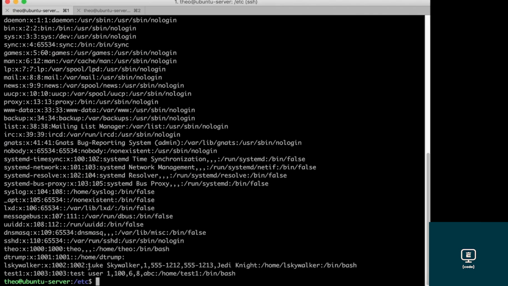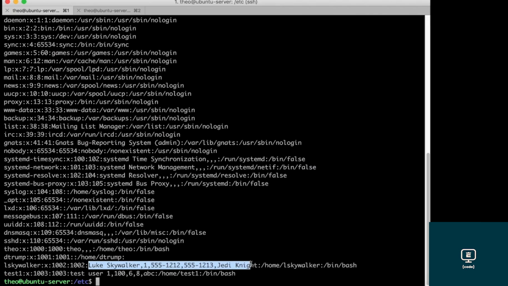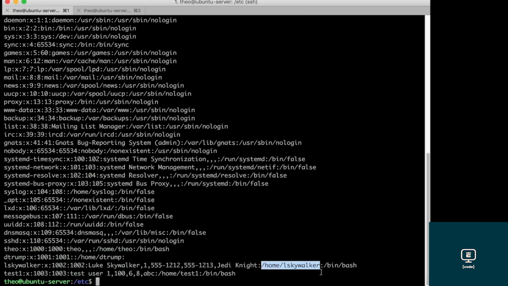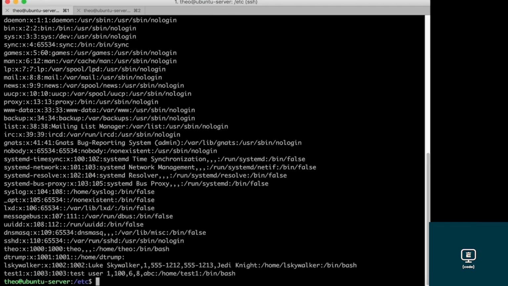Then we'll jump down here to see what the other fields are. Now this is actually all one big field. Everything separated by commas is part of one field. So it has name, the full name of the user, the room number, work phone, home phone, and other information. Next is the home directory for the user. And then the shell they're supposed to have at login. You can see the dtrump who we set up with useradd doesn't have a shell prescribed. So he'll get a default.